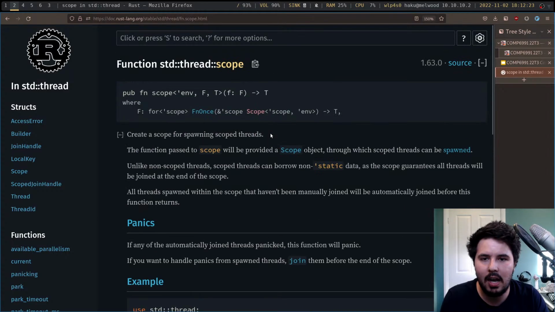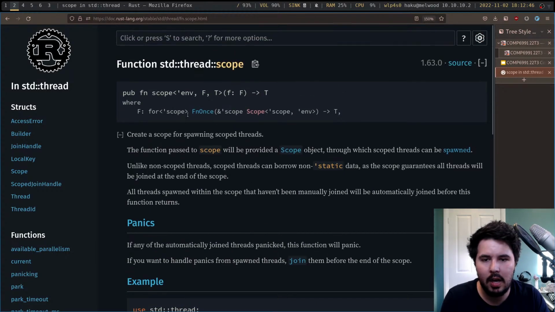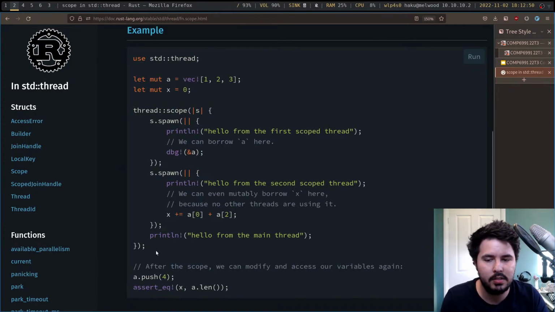And I don't know if we looked too closely at this signature here, but really all it's saying is scope defines this 'env, which is a lifetime relevant to the environment, and then you provide a function f, that would be this one here. This is just a function that will only be run once, and this is just run on the same thread. Let's say we're in the main thread here, it's just run in the main thread.